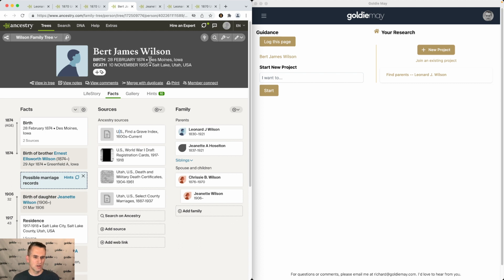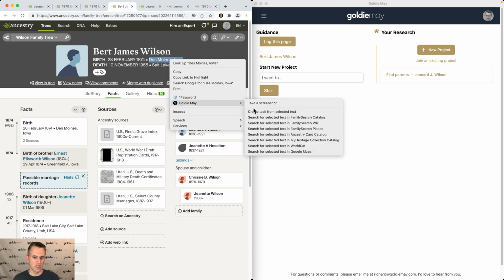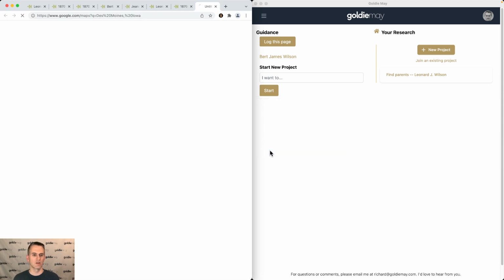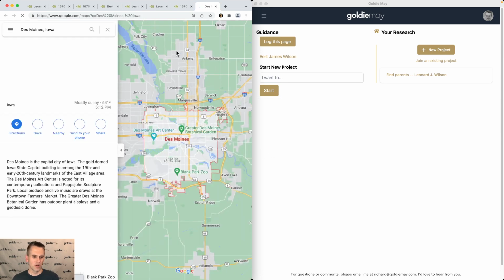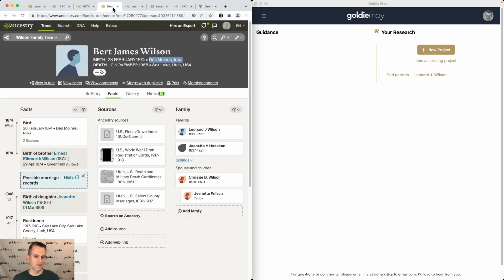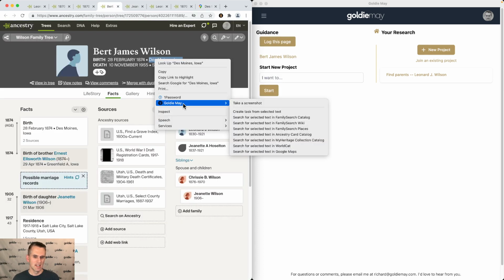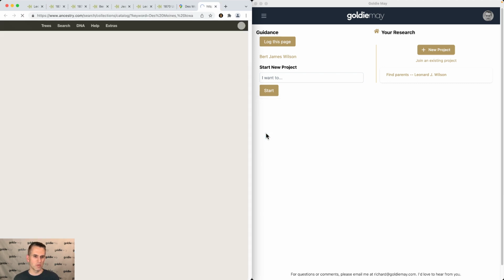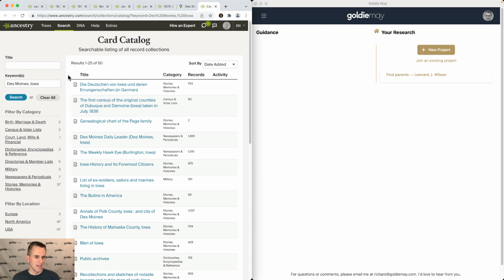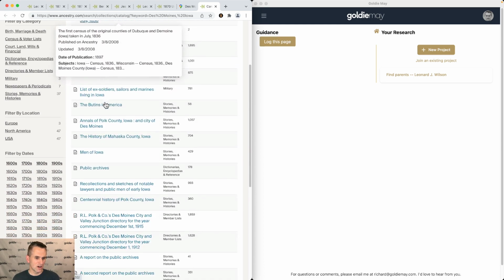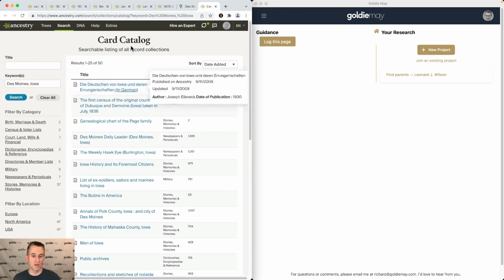So say you don't know where Des Moines is in Iowa and you want to look it up, you can choose search for text in Google Maps, and that will open Google Maps to Des Moines. That works for any text on any page. And similarly, you get some other options for looking up things in various catalogs. So in the case of Ancestry, maybe we want to look up Des Moines in the Ancestry catalog, and here are the things that come up matching Des Moines.